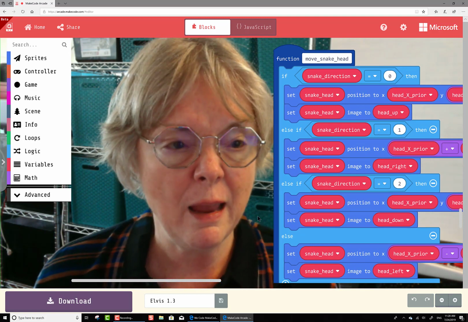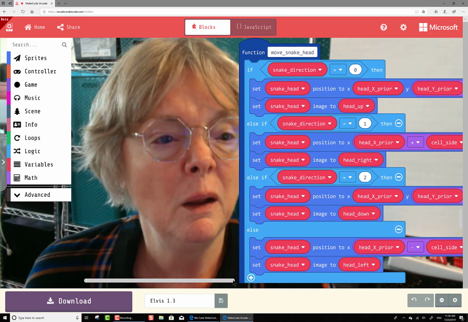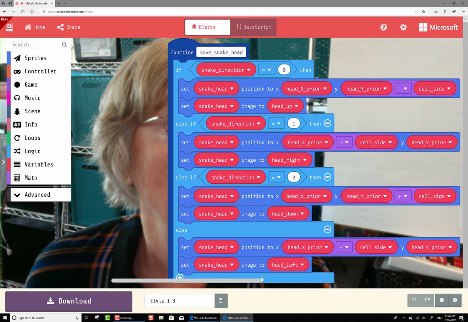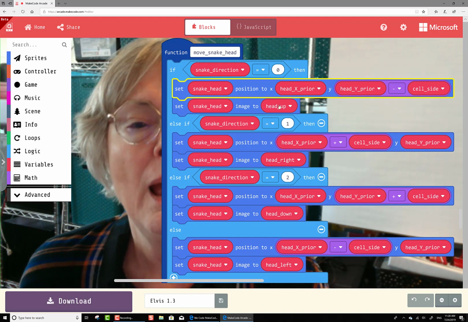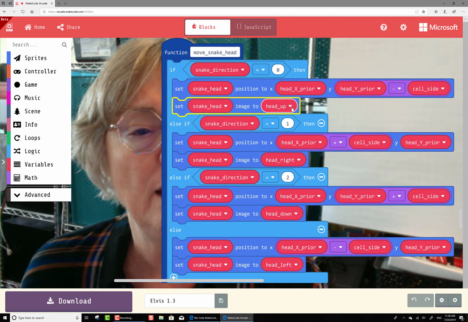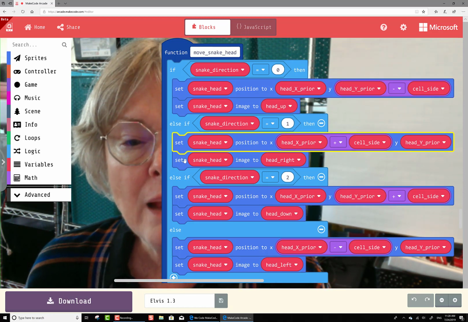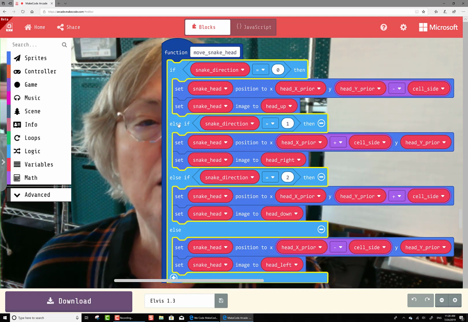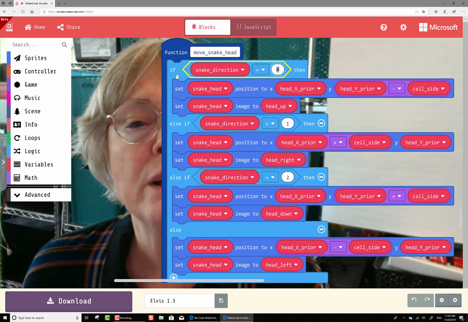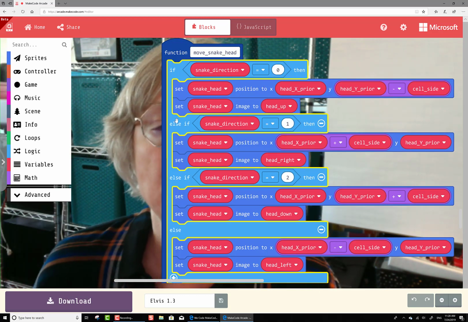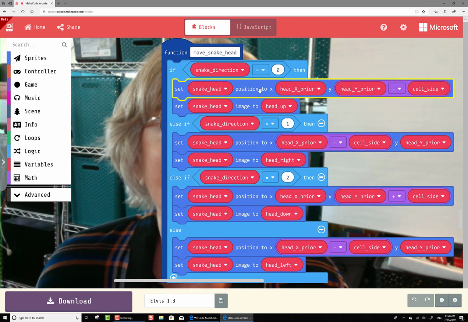Now, move the snake head. Well, there's two things you do when you have to move the snake head. One is you have to change the snake head position, which is this, and two, you have to change the snake head image. Well, those two things are the same in each case, but they depend a little bit on what direction the snake was going. So this first one, if the snake direction was 0, that's up. If the snake direction is 1, that is right. So each of these is a little bit different.